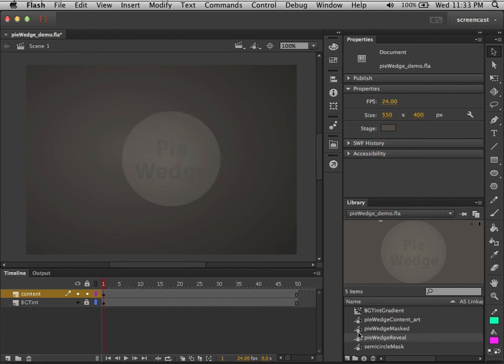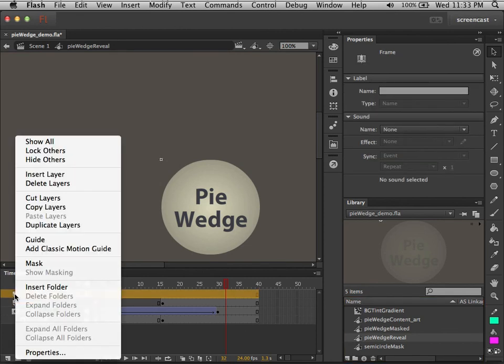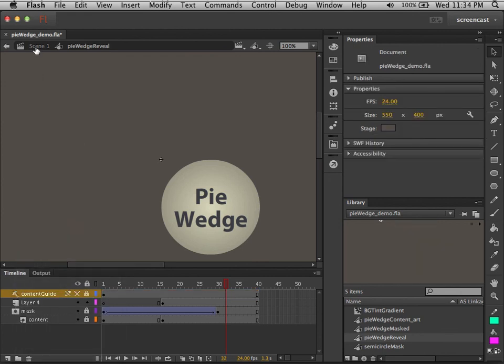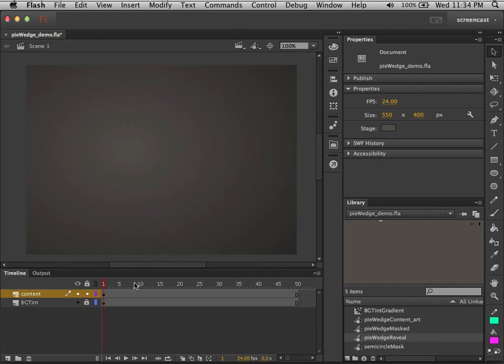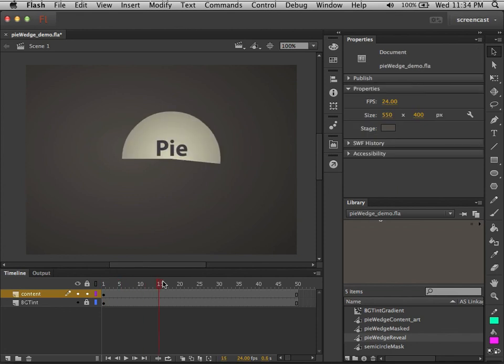As you may remember, that is in the Pie Wedge Reveal. Remember, this was my content guide layer. I'm going to change this to a guide. And that guide means that it won't publish and it actually won't show outside of this timeline. So now you can see why we wanted that guide. This is what that symbol looks like when it's sitting on the first frame, because there's nothing to be seen. It's only as it plays its timeline. Okay, so without that guide layer, it would be very hard to place this. Alrighty, so this is our Pie Wedge Reveal. Think about all the ways you can use something like this.